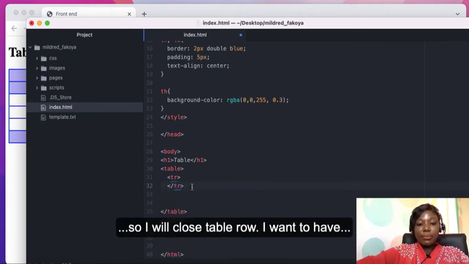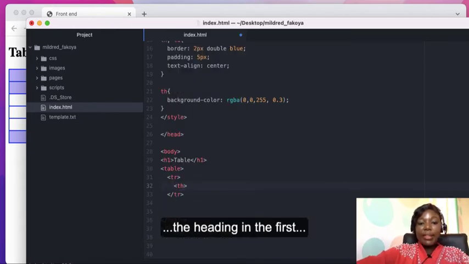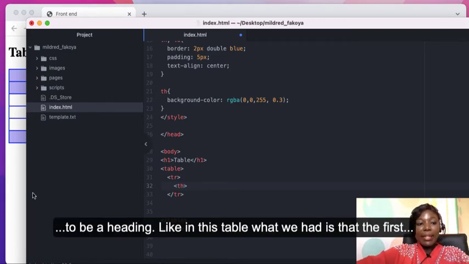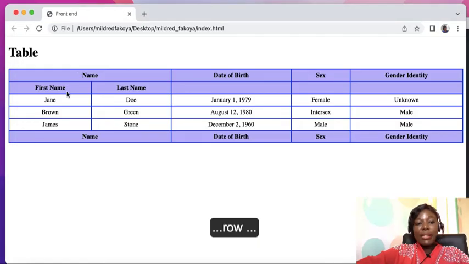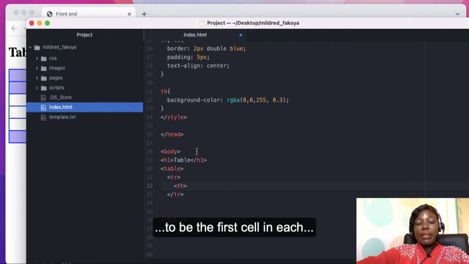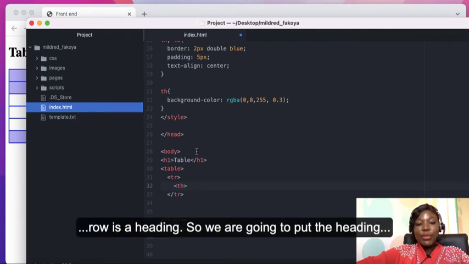So I'll close table row. I want to have the heading in the first column of each row. So the first column of each row is going to be a heading. Like in this table, what we had is that the first row of the table is the heading. But now we want to change that to be the first cell in each row is a heading. So we're going to put the heading.